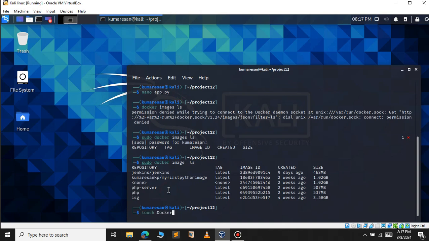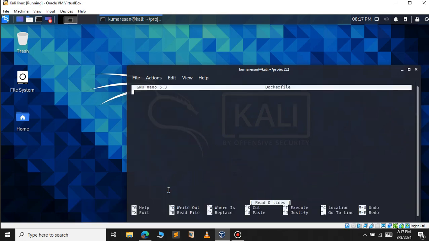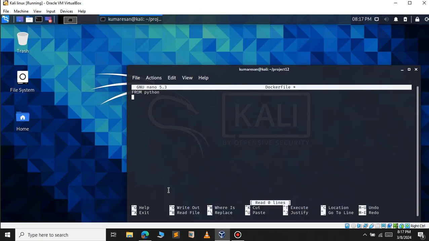Touch Dockerfile. The starting letter for the file should be a capital letter. Don't use any extensions here, so just press enter. Then use the nano editor to edit this file. Here we will use some Docker commands. First of all, we are going to use the FROM command. This command is used to select the image. In this case, we will use the Python image, so I will write python.